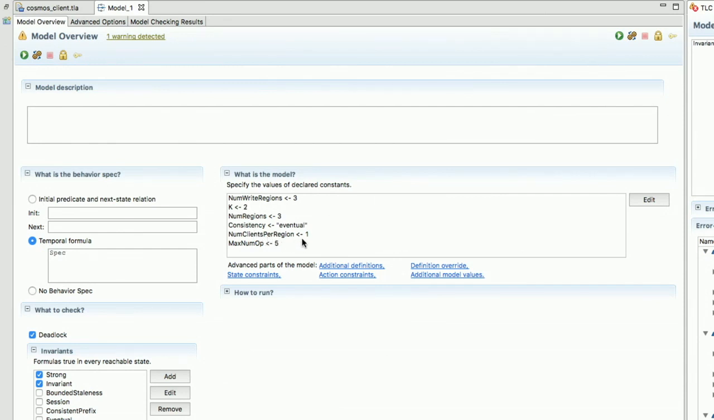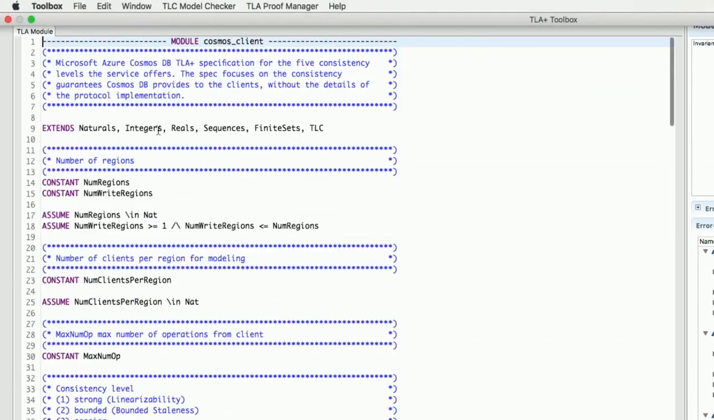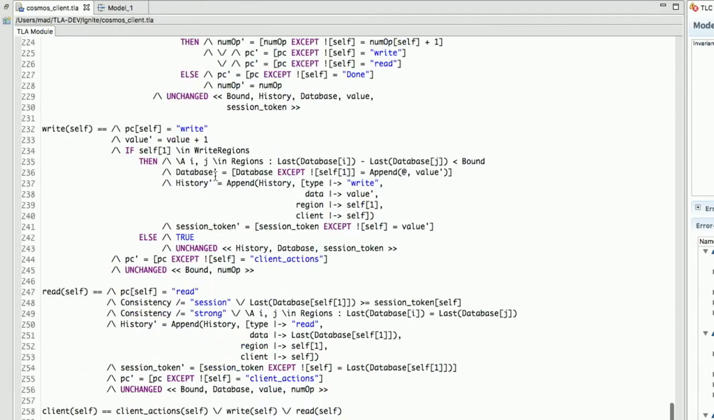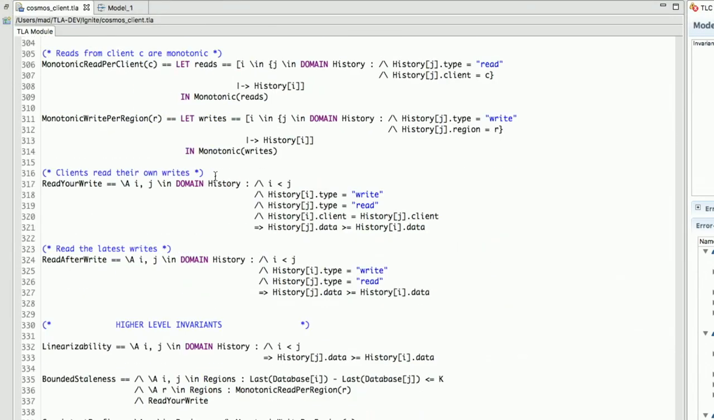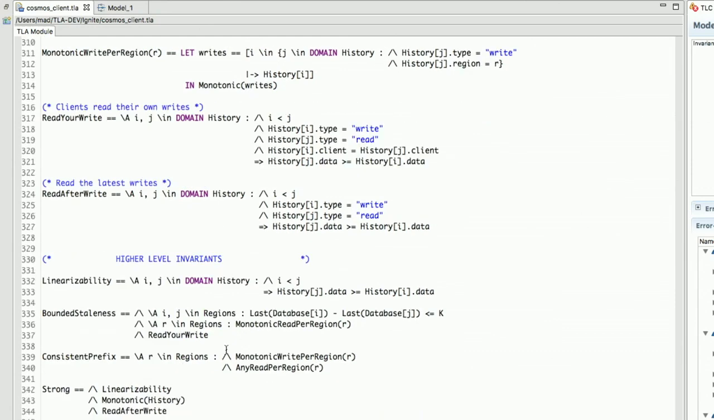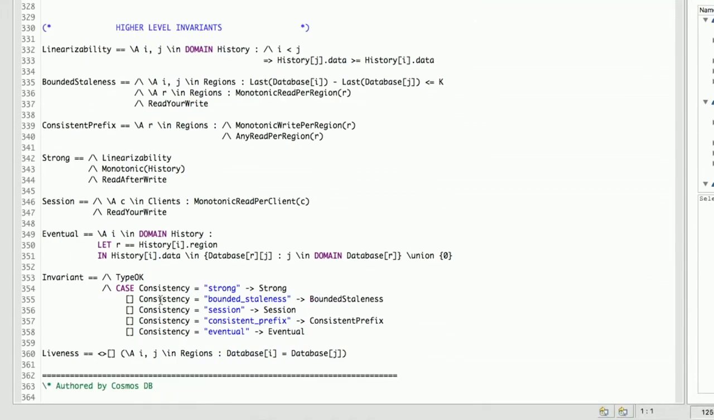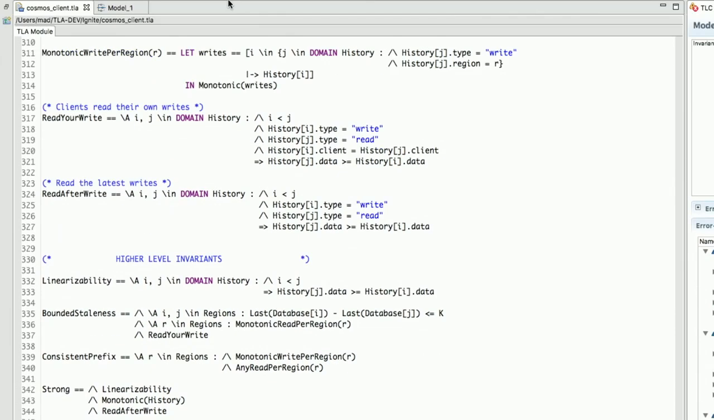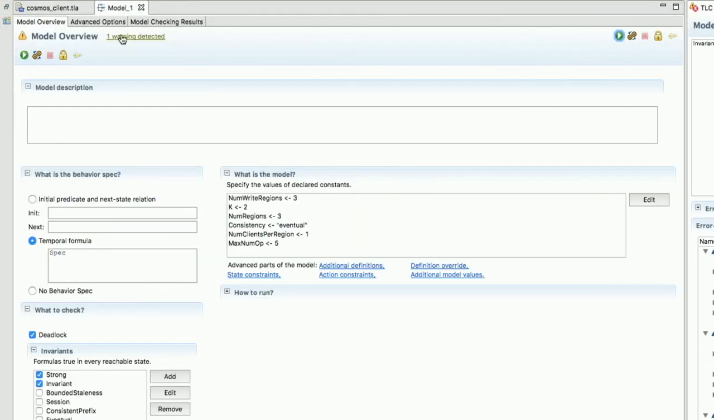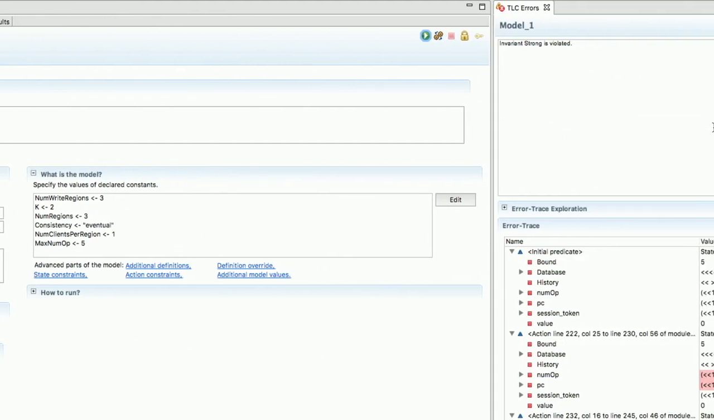Let's put 1 client per each region. Let's limit the maximum to be 0. So invariant is basically switching what was the consistency selected and forwarding it to the corresponding formula. But you can also put those formulas here yourself and check for some other things.